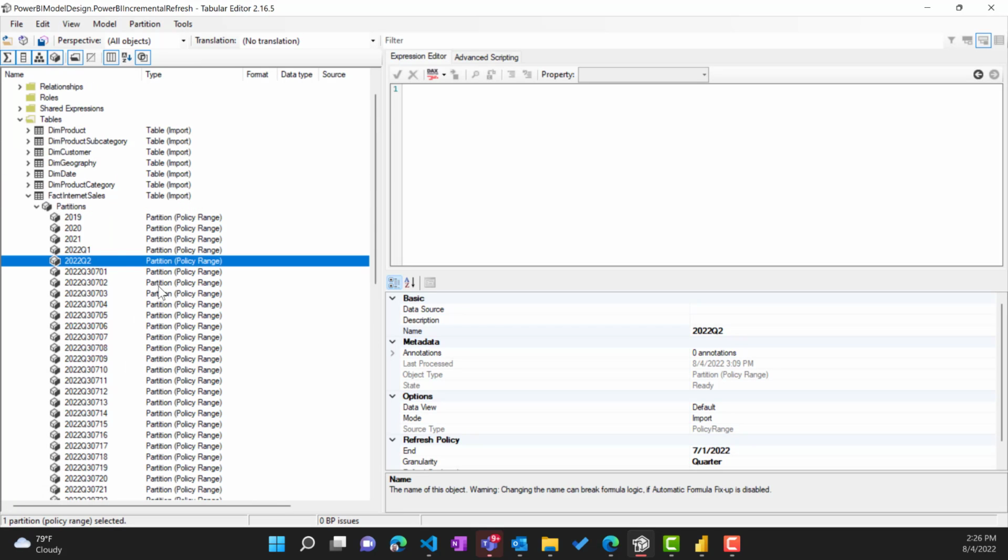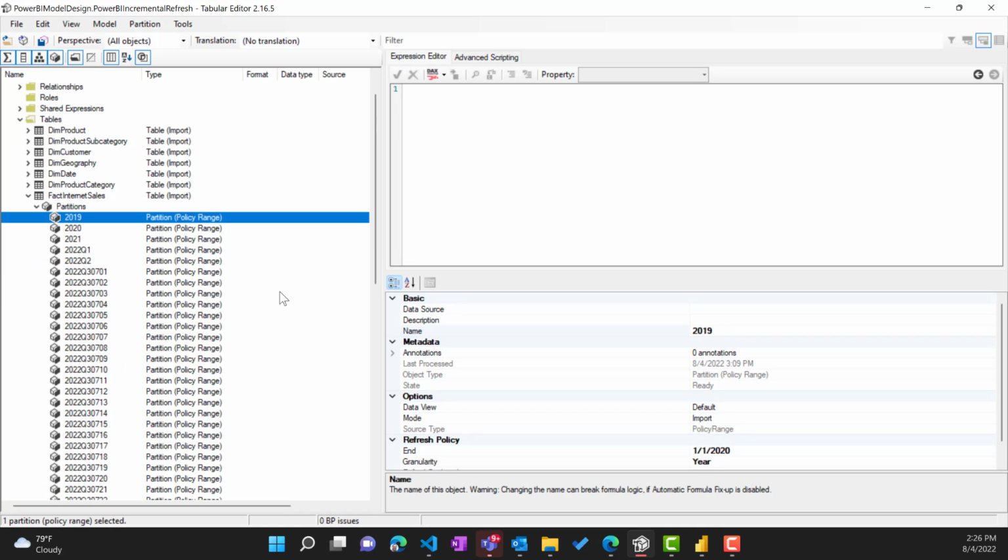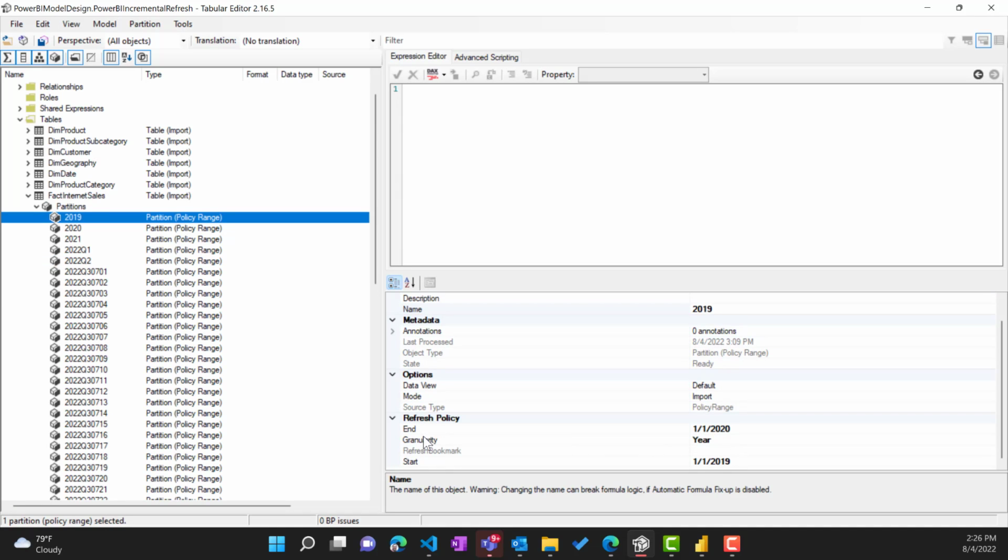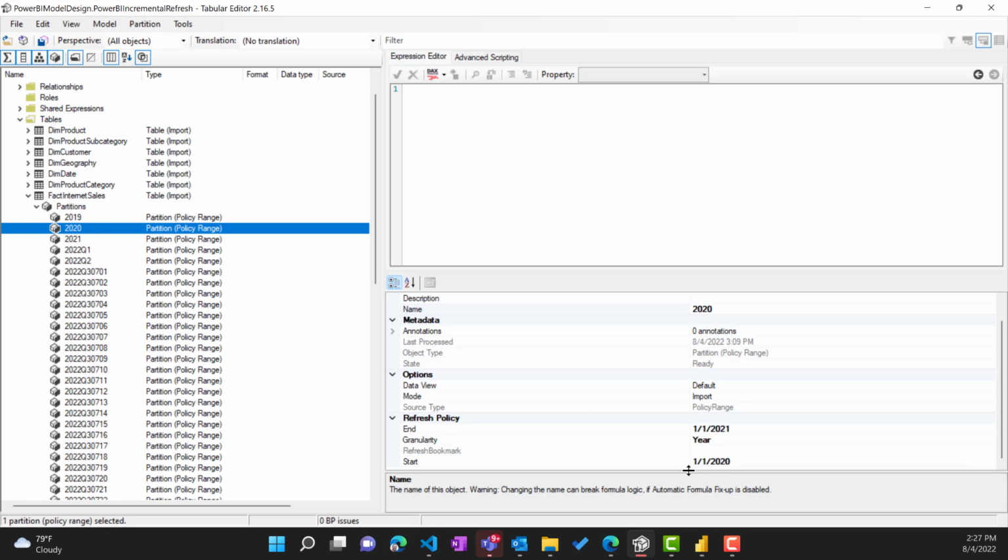Right, and if we looked in each one of these individual partitions, for the 2019 partition, you could see it's got a granularity of a year. It's in import mode, and it is from the 1st of January 2019 at the start till the 1st of January 2020 at the end. And same thing with 2020. It starts at the 1st of 2020 through 2021.